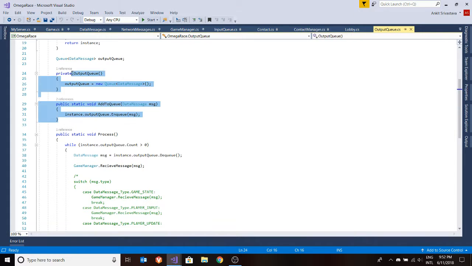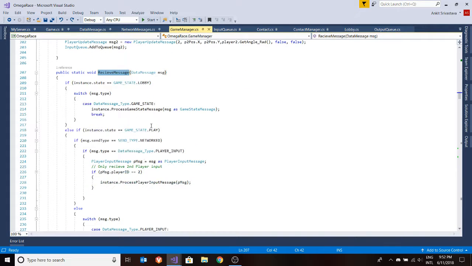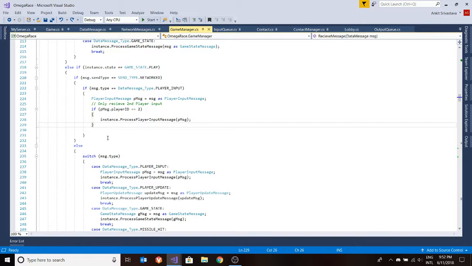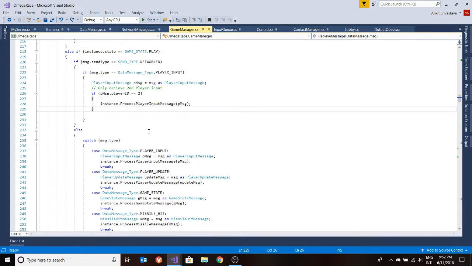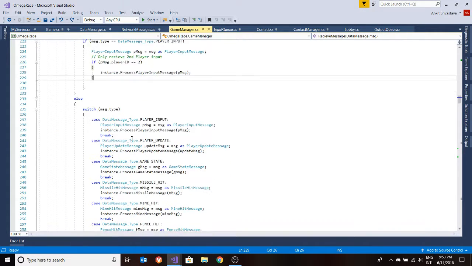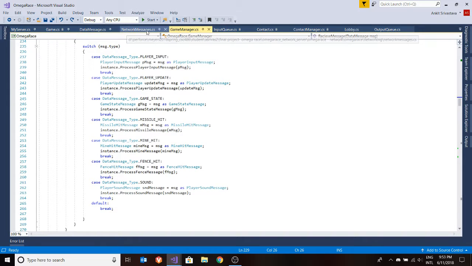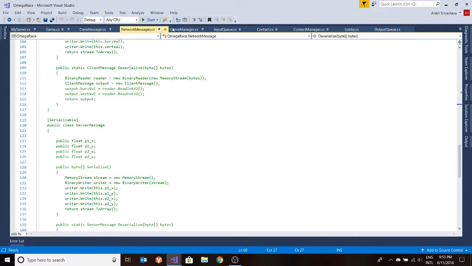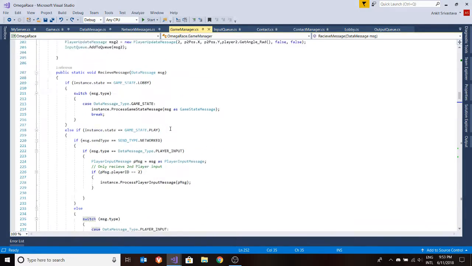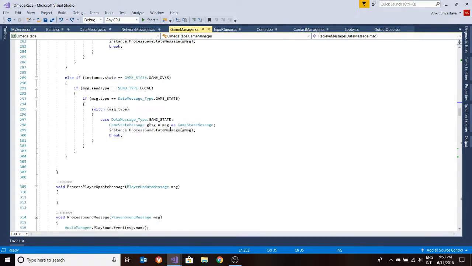After the whole list is created, the receive message will be called, which detects if the message's send type is network. If it is network, it will create the packet and send it on the network queue accordingly, whichever is being called. This is from the server side, and the same thing is happening not just for player input message but also for audio.